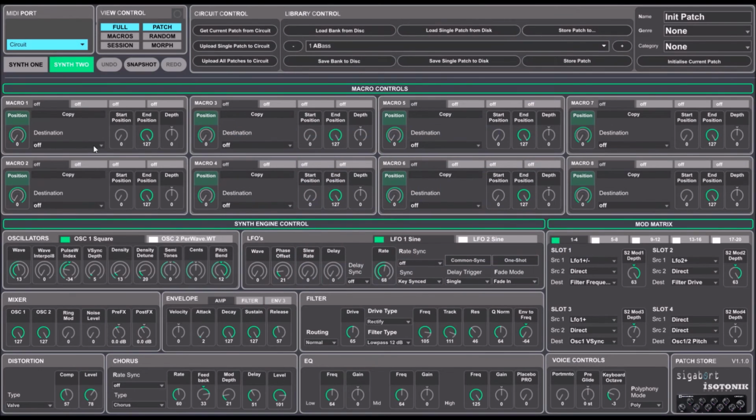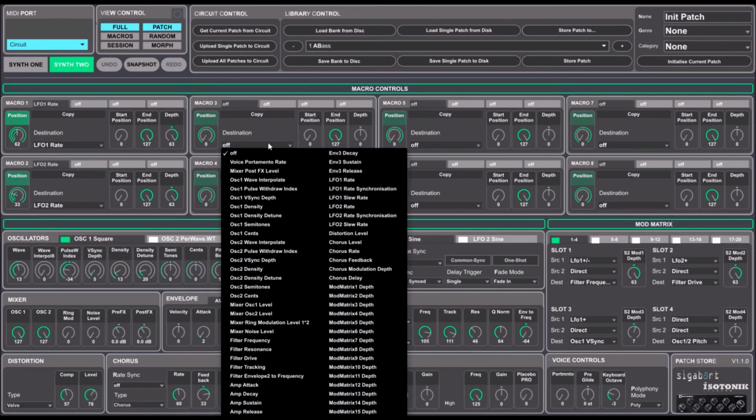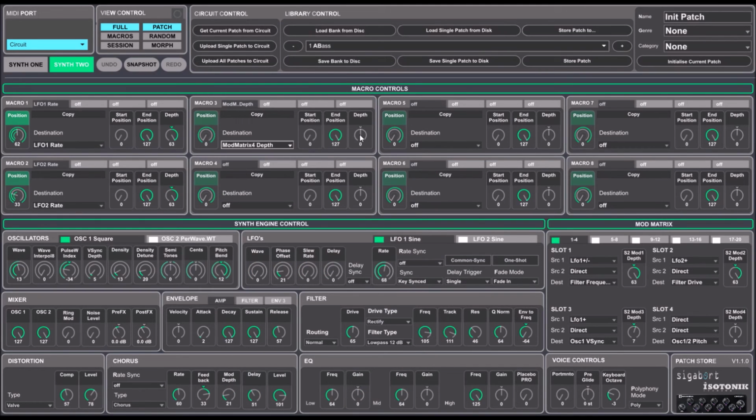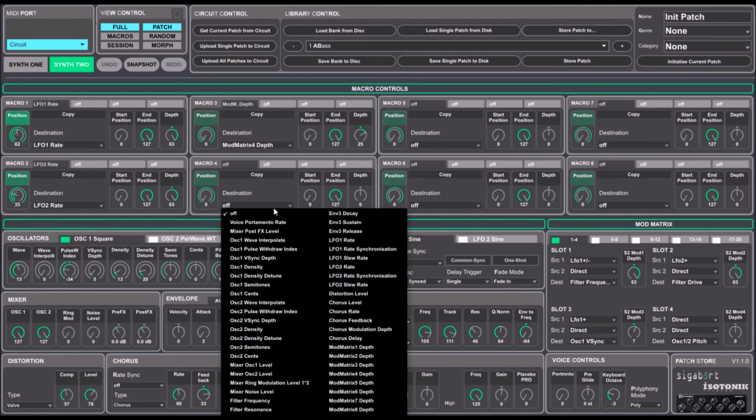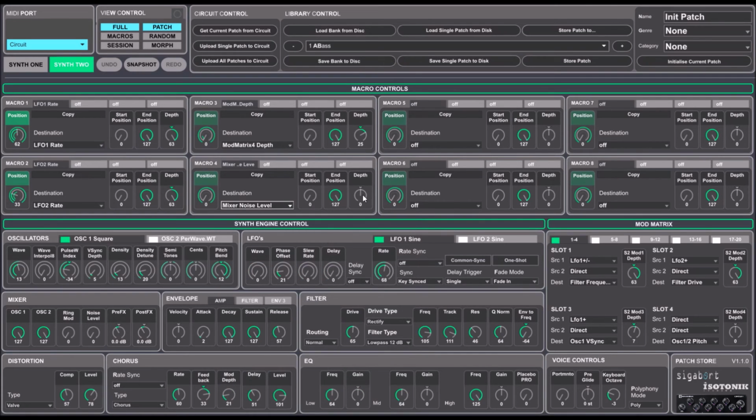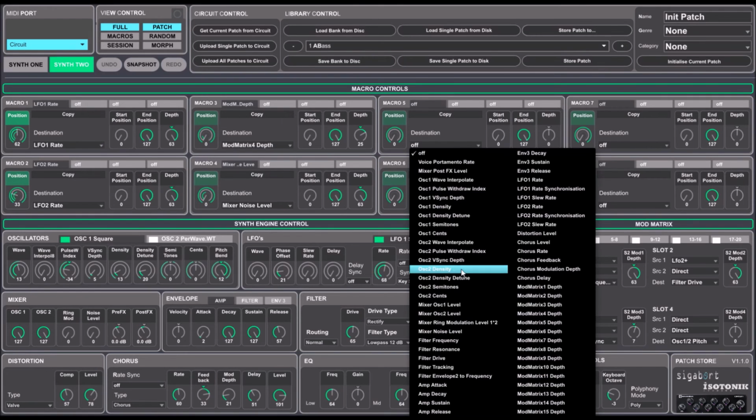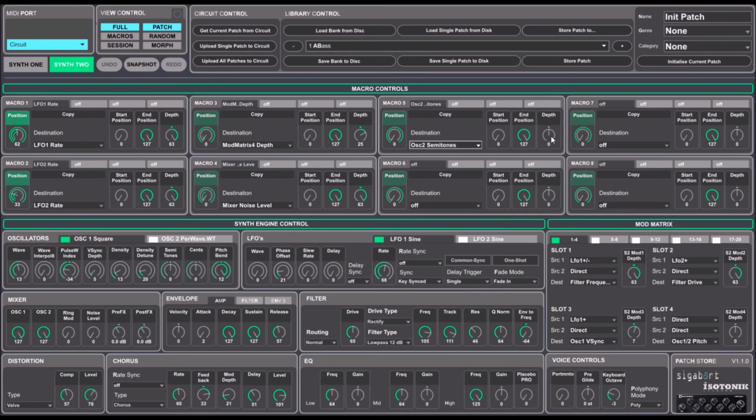We're almost done, but one crucial thing is still missing. We want to control the wobble speed with one of the knobs. To achieve this, we need to set up the macro buttons. Set up macro 1 to control LFO1 rate and set up macro 2 to control LFO2 rate. Don't forget to set the depth to 63, otherwise no changes will happen when you twist the knobs.